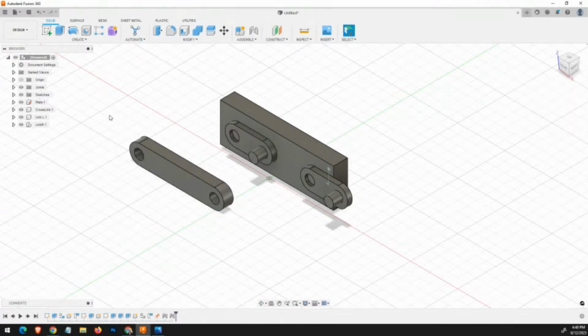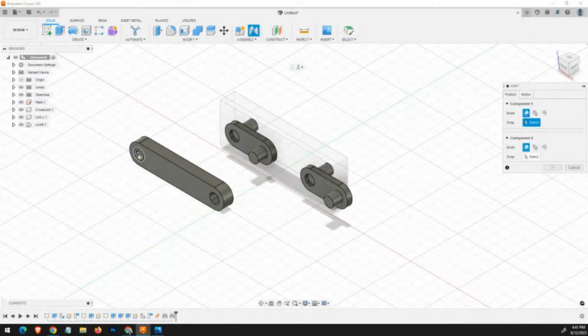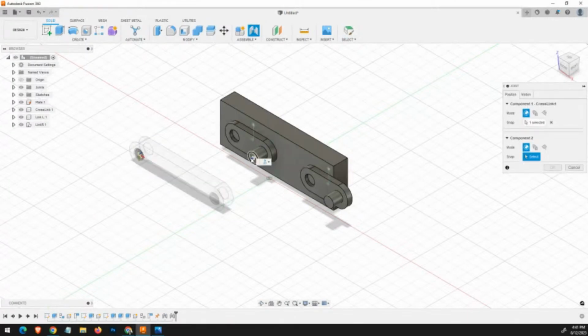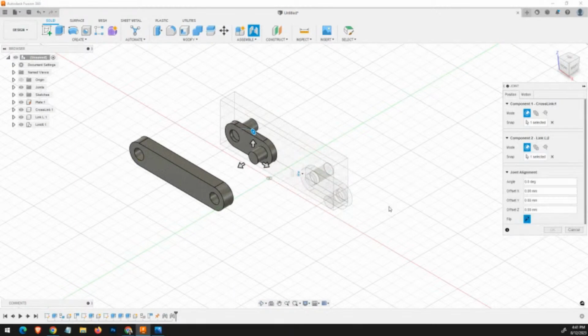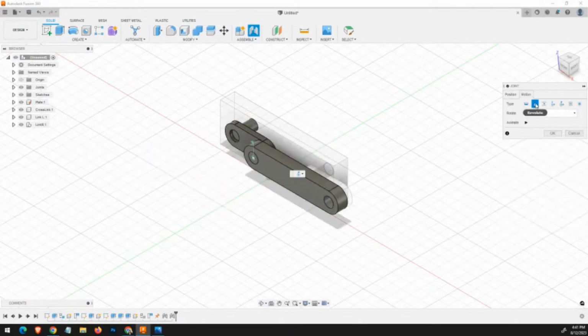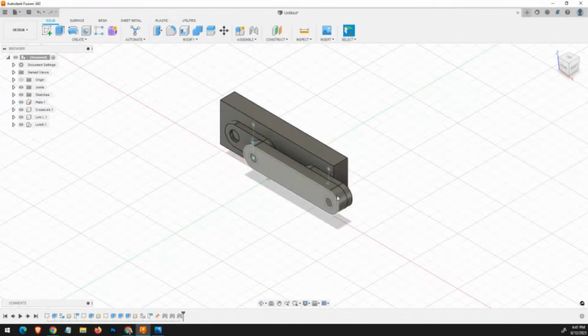So, done. The last one we will place is this one. We will place it here and here. So, how? The same thing. J, and then click this and this. Motion, revolute. Okay. So, the same with this one.